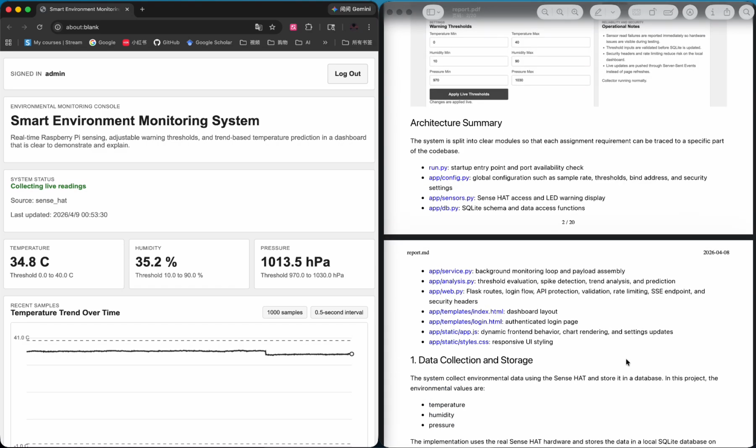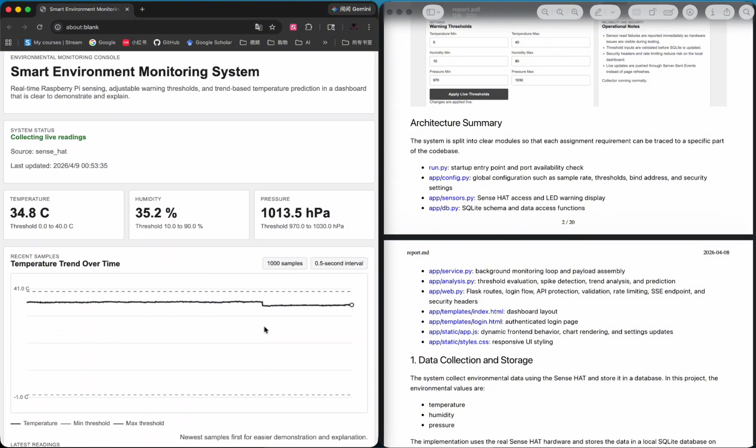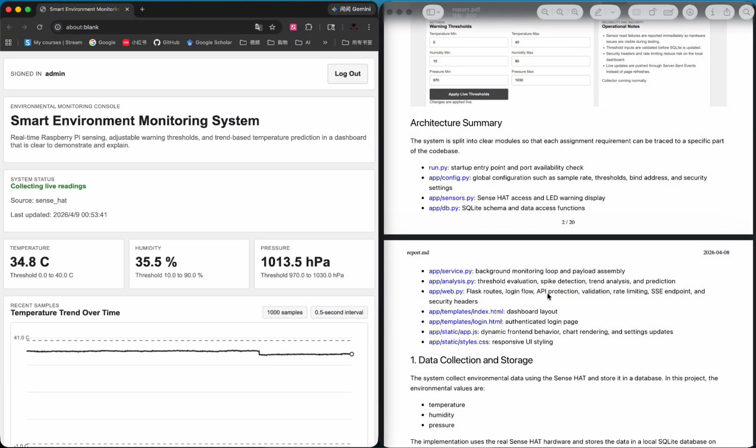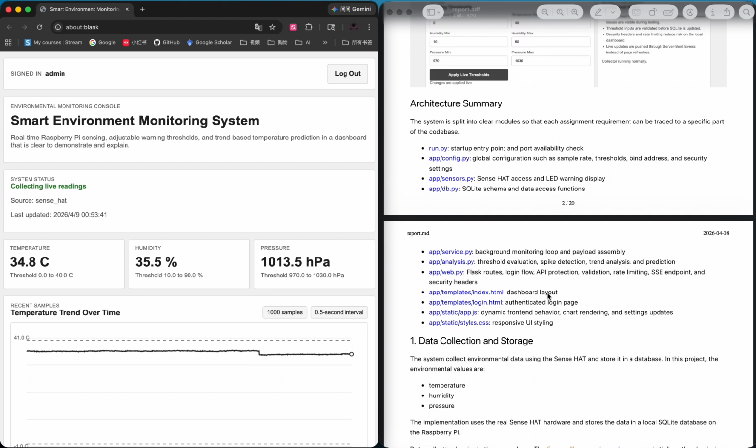On the left of the screen is the dashboard for the smart environment monitoring system. And here is the architecture summary. On the right of the screen below is the basic coding architecture.